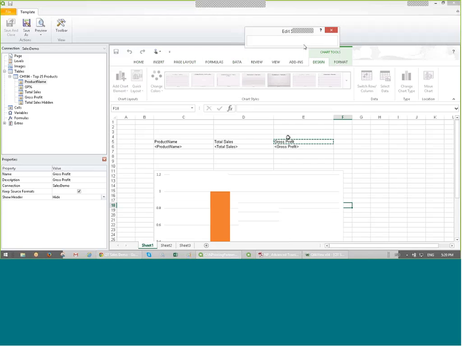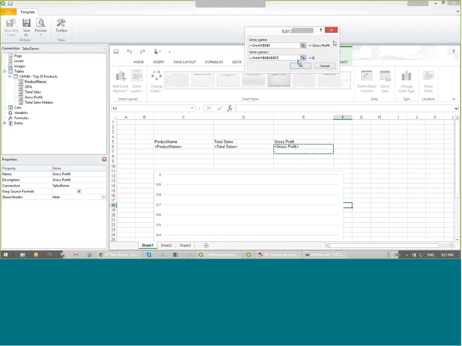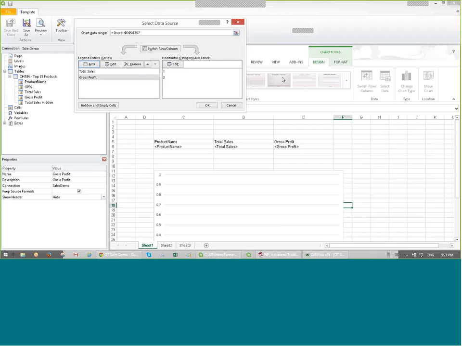Gross profit. Click out. Click back in, and let's now add the series values. Click gross profit in the cell directly beneath. Click out. The series value should equal 0. Click OK. So we have our series set up now.